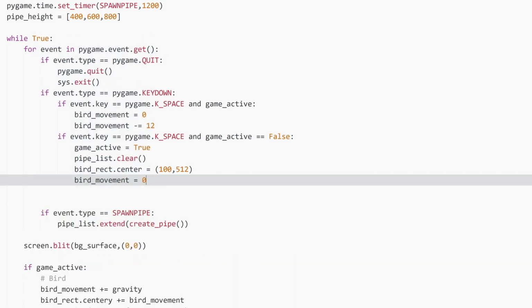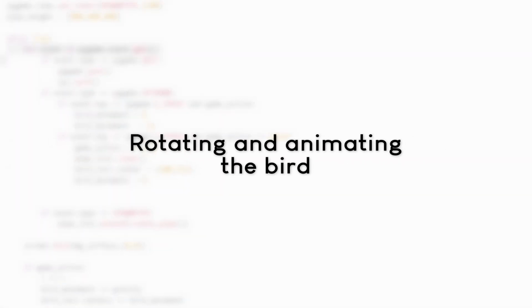And now we actually have a basic outline of the game. Now we just need to add lots of different details to make it look prettier. And I'm going to start with our bird. What I want to add is a rotation and a bird flap. And let's start with the easier one, the rotation.